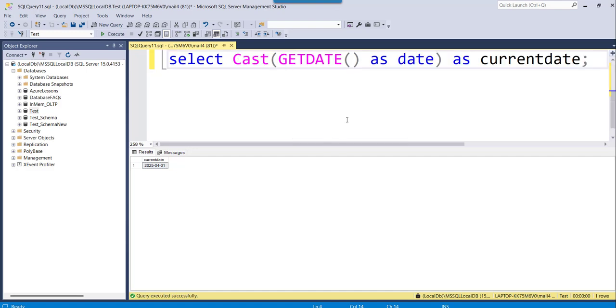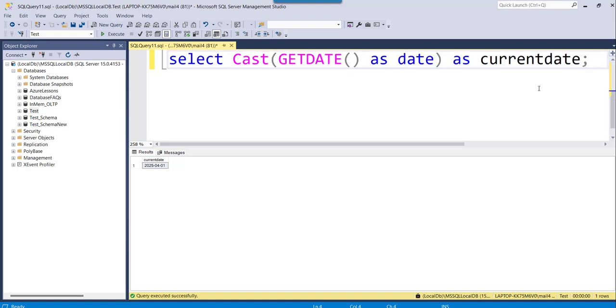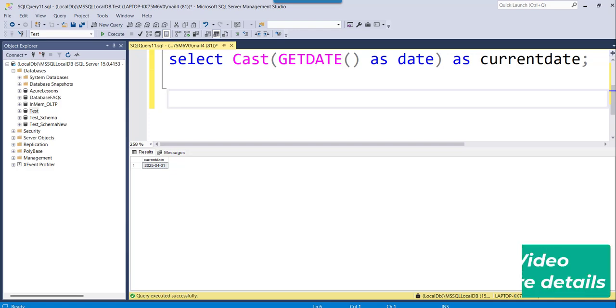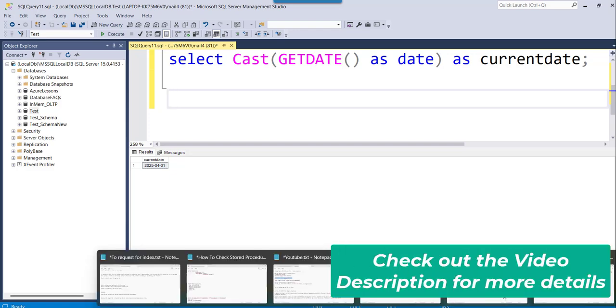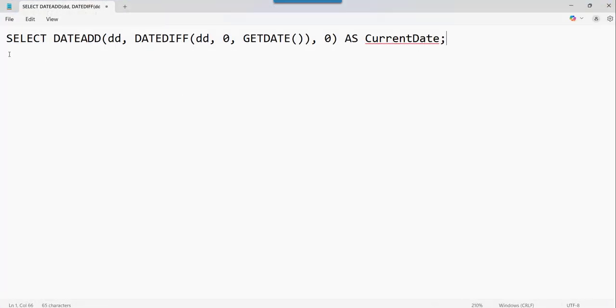Now the third approach is we can use the dateadd and datediff functions. For that, I have already written the query because it would take more time if I start writing it, and the video would be unnecessarily lengthy. I have already written that query in Notepad. I will show it to you and copy that query. We will execute it here.